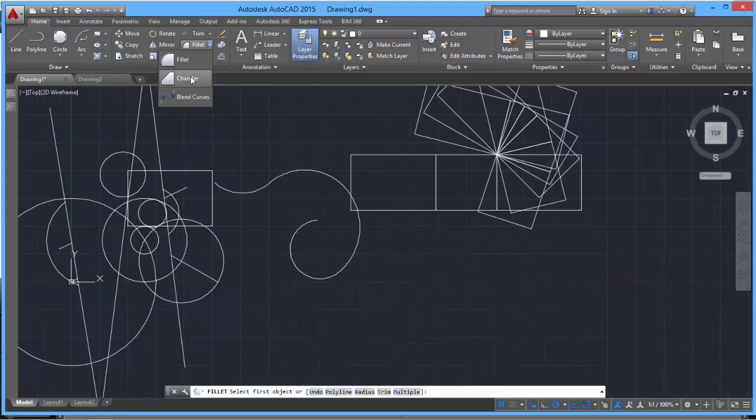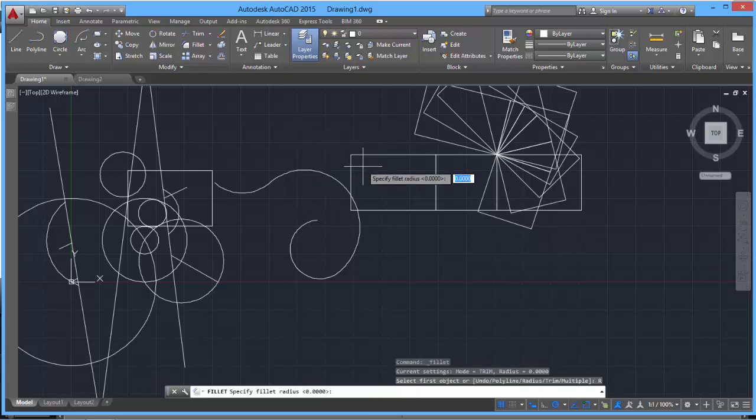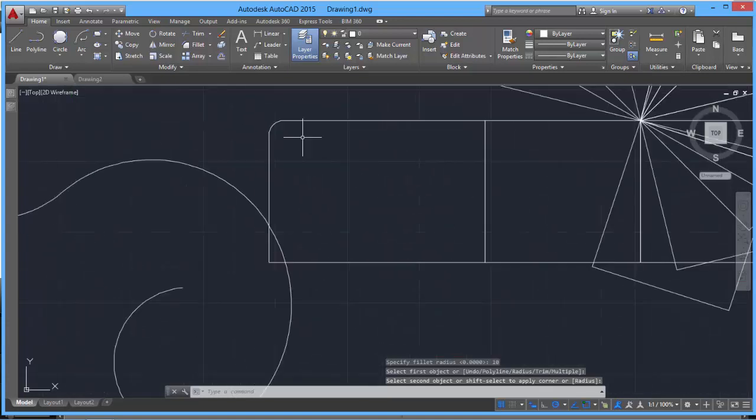Fillet and chamfer live together. Filleting is rounding, chamfering is angling. So fillet, select the first object or, and we get the down arrow. So that's that symbol you see next to the or. It's the down pointing arrow key. Radius, and I'll set a radius of 10 mil. So 10 and enter, and then I can choose this line and this line, and that rounds that corner off to a radius of 10 mil.